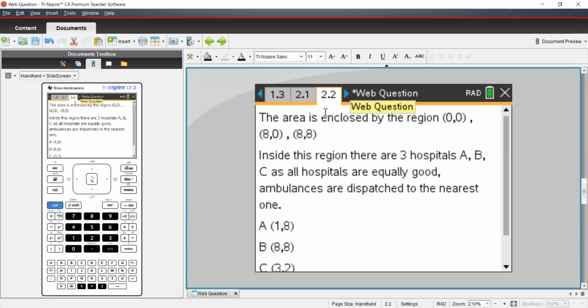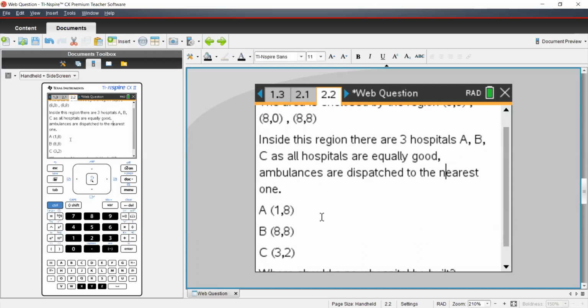So we have the area which is enclosed by this region 0,0, 8,0 and 8,8. And inside this region, we have 3 hospitals, let's say A, B, and C. We are given the coordinates of these 3 hospitals. Coordinates of A is 1,8. For B, hospital is 8,8. And for C is 3,8. So now we need to show where is the nearest hospital we can take an ambulance to.